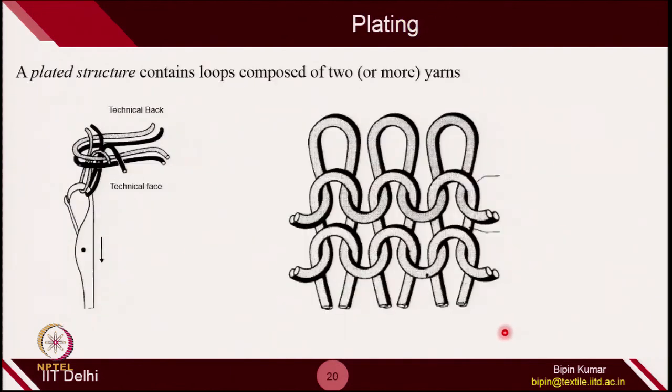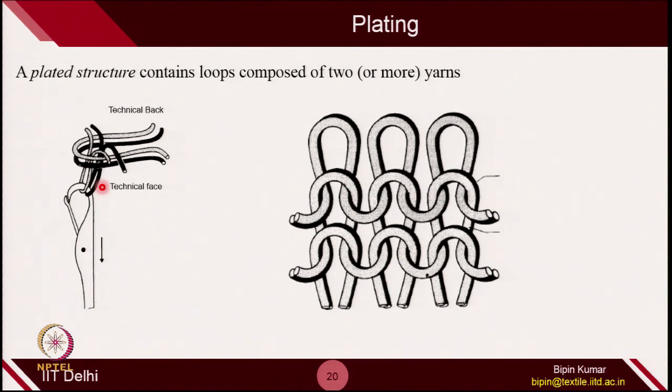The other way, the most simplest one, is the plating, where you just combine 2 yarns, and 2 different yarns will be fed simultaneously and the needle will be making loops. So, this process is called plating, where the loops consist of 2 or more yarns. So, you can see each loop has 2 yarns and each yarn will be participating in the loop formation. So, the black and white yarns. So, each loop is made from black and white yarns.